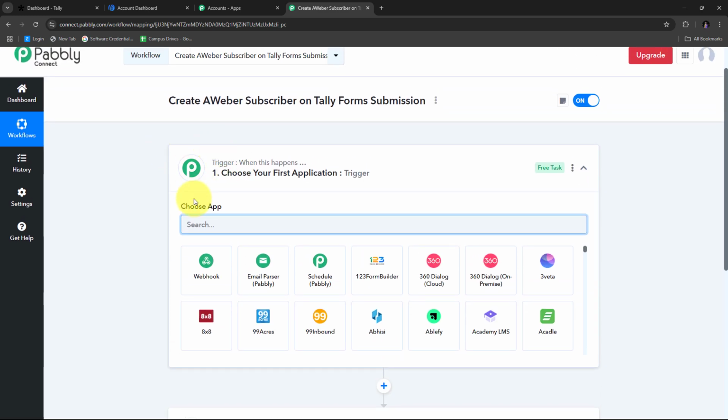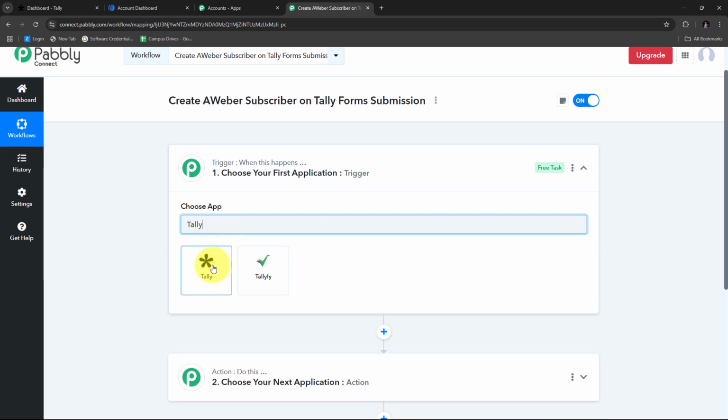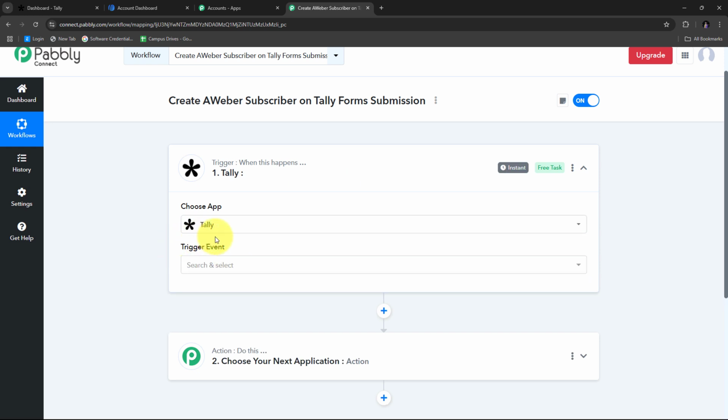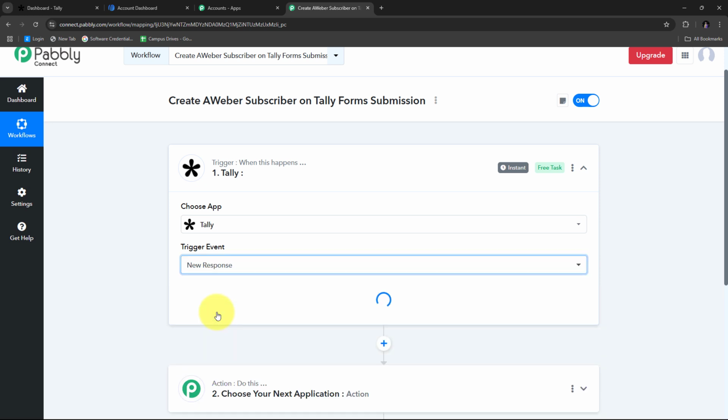Now for setting up my trigger, I need to search for my trigger application, and here I'm going to use Typeform. So I'm going to search for that and select Typeform here. And now I have to give my trigger event. So I'm going to open this tab, and new response is going to be my trigger event. So I'm going to select this.